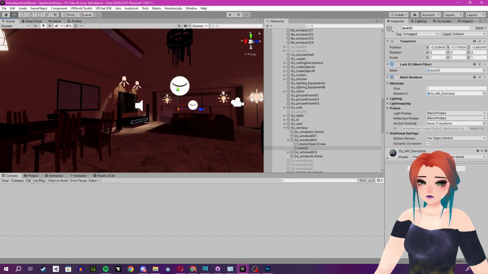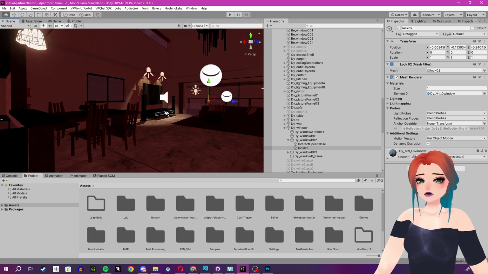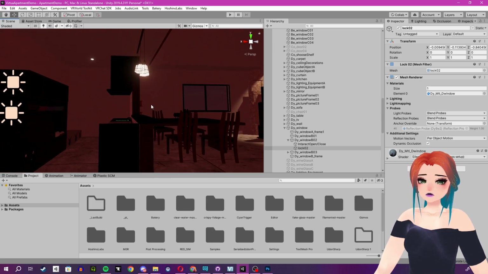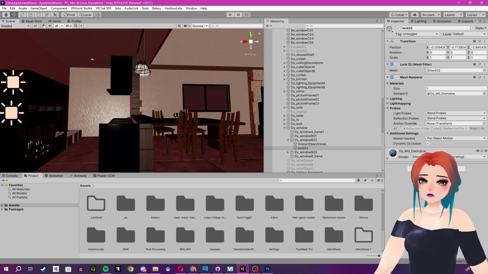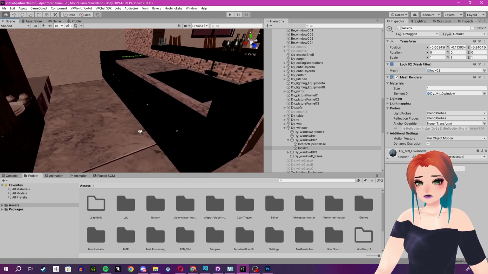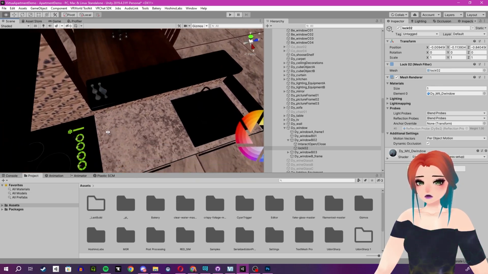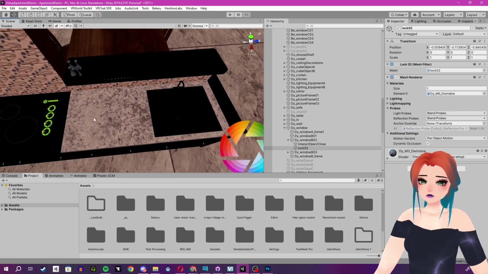Let's add some nice little stuff. So it's all pretty dark and gloomy here. I want to see, so I'm gonna hit this little light button up here, and boom, I can see what's going on now. So let's add some stuff. Let's get funky with this.